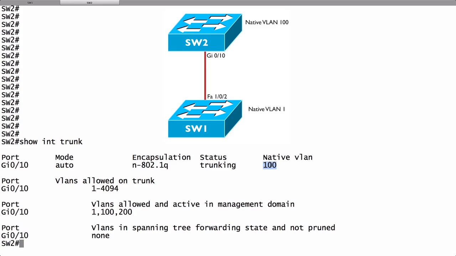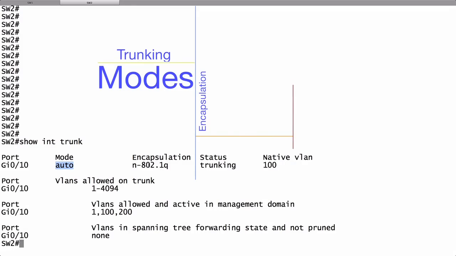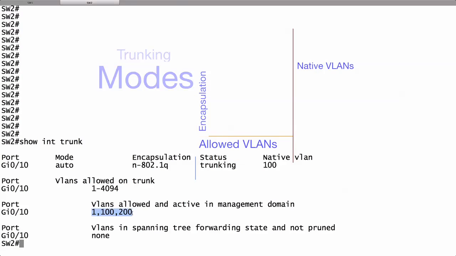Hopefully you're able to spot the issue that I created for you, but again, some common things to look for. Make sure your trunking modes are compatible. Make sure that both switches agree on the encapsulation type. You can check here in the output of the show interfaces trunk command to see if you are indeed trunking, and you might also take a look at the VLANs allowed and active in the management domain to make sure that one or more VLANs are not being explicitly denied.